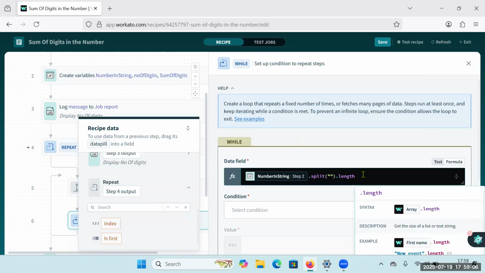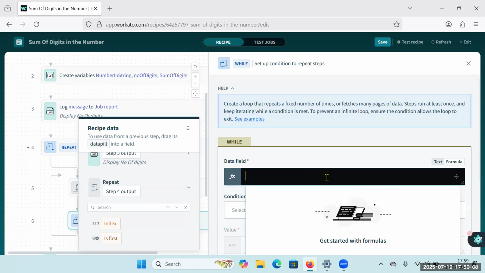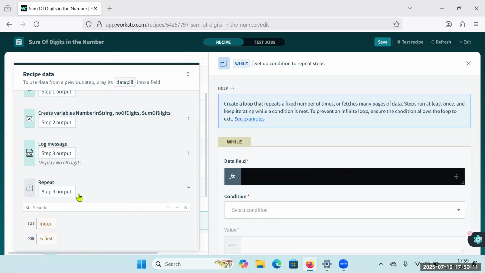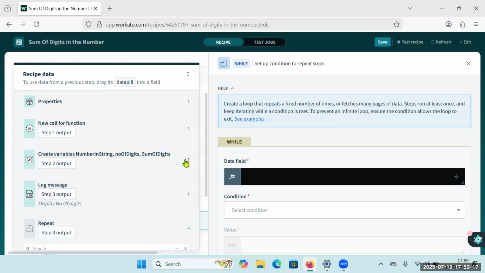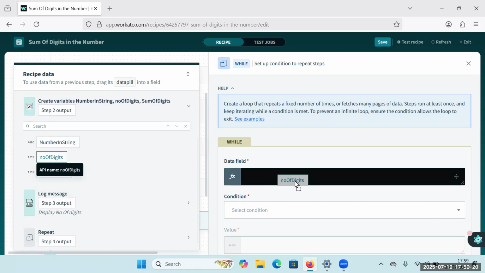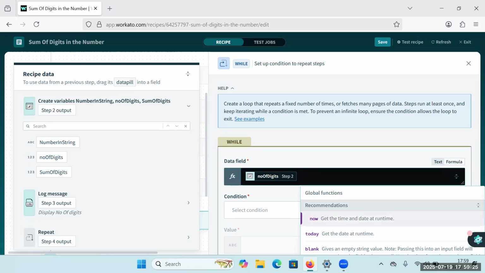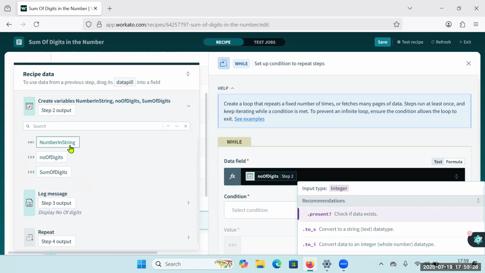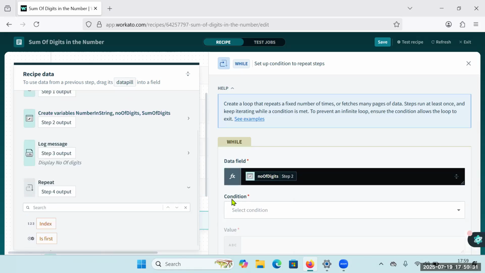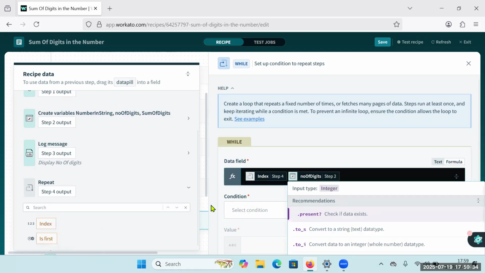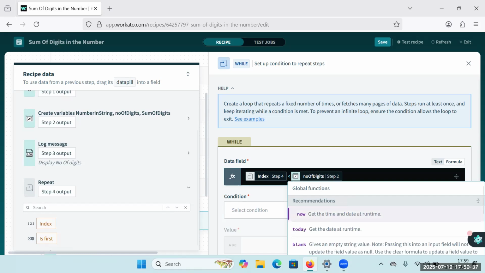Now you can say that I want to run this loop until my variable's length completely ends. For example, how many times do I need to run the loop? I need to run the loop as many times as the number of digits. Every time you use a loop, you see the index called here, so I need to put that index over here, index less than. Maybe you can even use just less than, because index starts from 0.